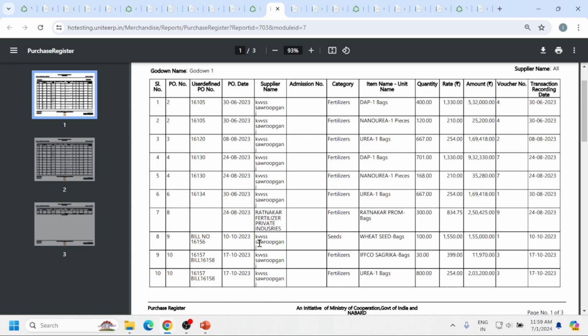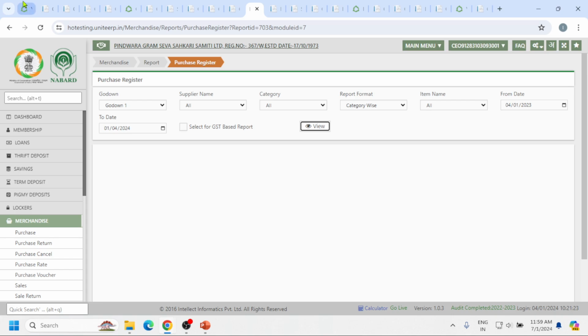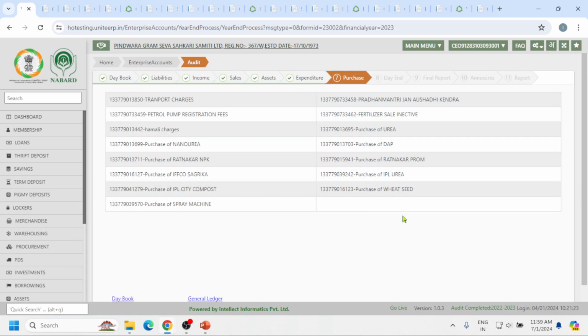It is about purchase. It is a non-credit business of purchases. So like this, all the heads of accounts available for the purchases, purchase of urea, purchase of DAP, purchase of IPL urea. All these things you need to verify with your GL and Daybook and also fiscal documents.